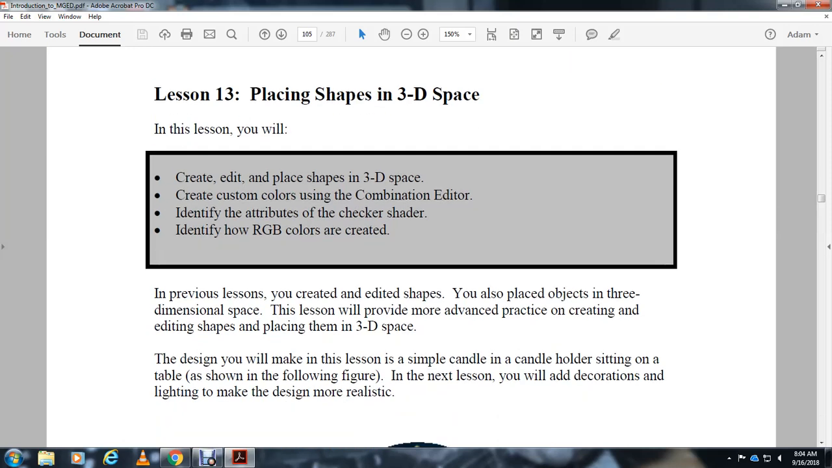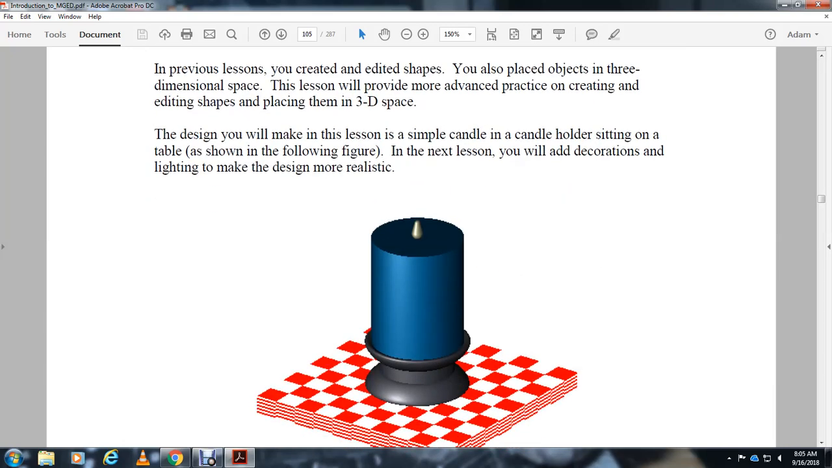In the previous lesson, you created and edited shapes and placed objects in three-dimensional space. This lesson will provide more advanced practice creating and editing shapes and placing them in 3D space. The design you will make in this lesson is a simple candle and candle holder sitting on a table, as shown in the following figure. In the next lesson, you will add decorations and lighting to make the design more realistic.